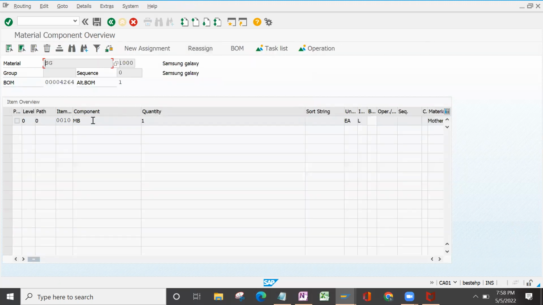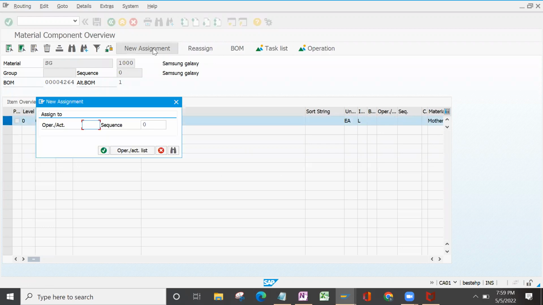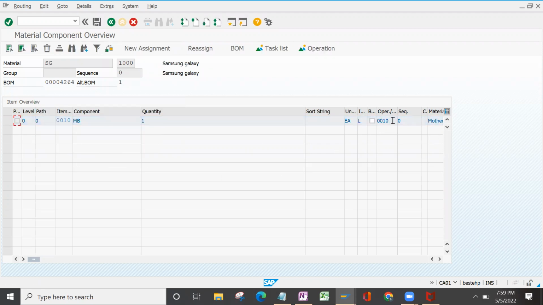See here, you have maintained one motherboard, correct? And the quantity is 1. Right now, my operation or activity is not yet assigned for this component. To assign it, select your line item and click on new assignment, or use the function key F5 on your keyboard. Enter the operation which you have maintained, and press enter. Immediately your operation will get updated: operation 10. Like this, we assign the operation to your component.